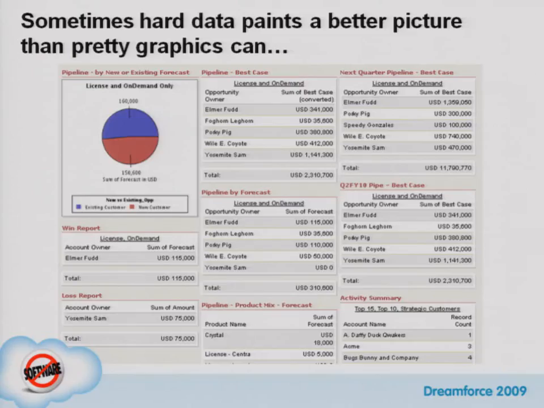You can see that Elmer Fudd's having a great quarter. Yosemite Sam, not so much. Sorry, I grew up with Looney Tunes.